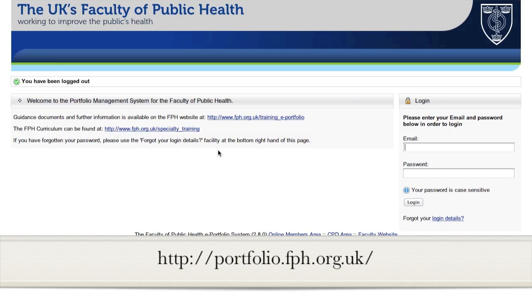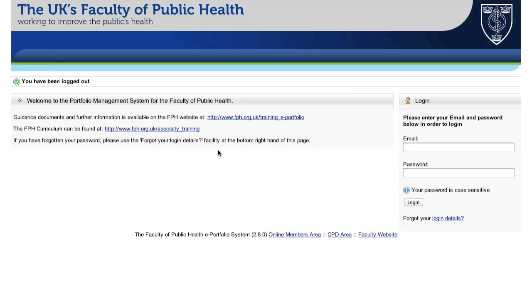This is the Faculty E-portfolio homepage at portfolio.fph.org.uk, and this is where you log in. You get your login after enrolment with the Faculty of Public Health. If you don't get a login, then you can contact the Faculty of Public Health Education team who will give you one.